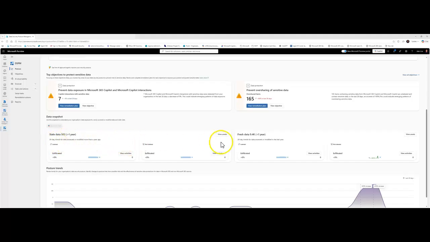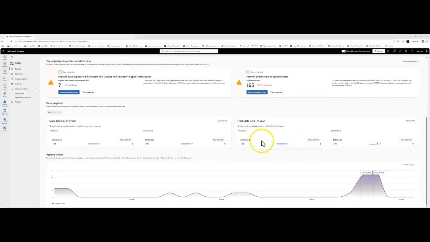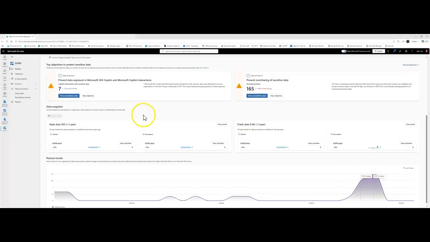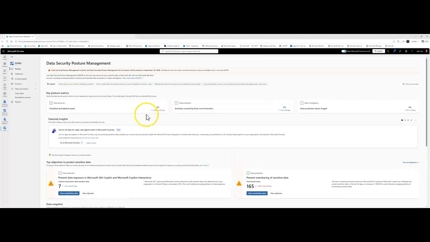So we can take a look at those if we want. We view activities, any of that exfiltrated or any of that labeled or not labeled exfiltrated. Fresh data, less than a year old, same thing. We can look at labeled data versus non-labeled data. And then just some posture trends overall we can take a look at. So quite a bit here.